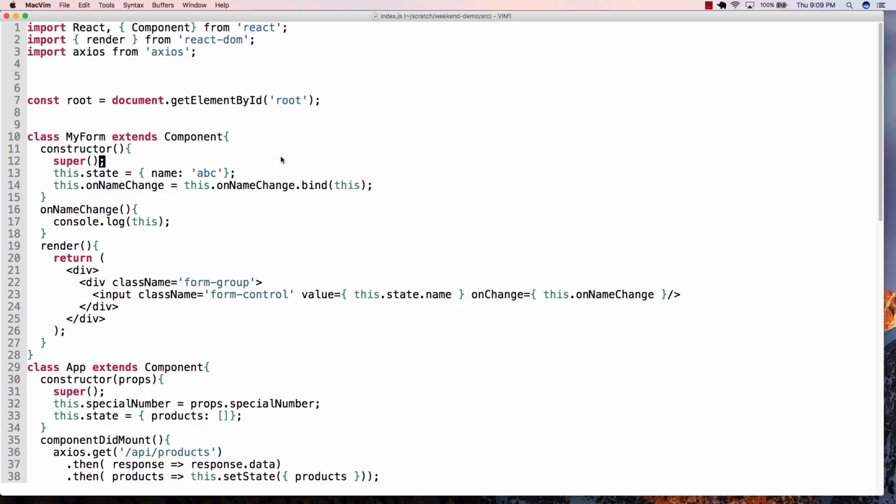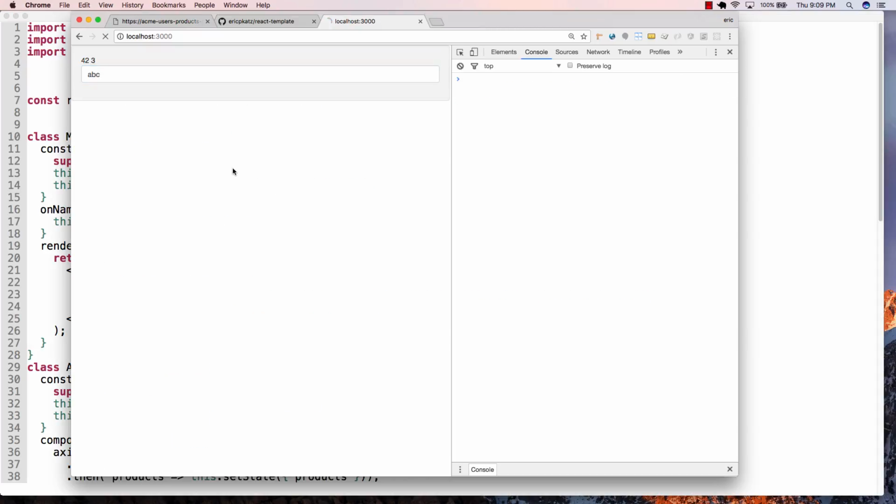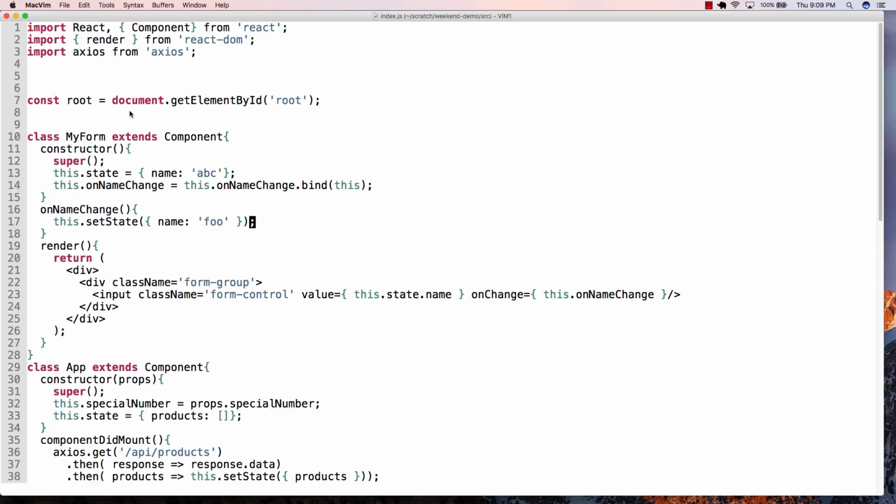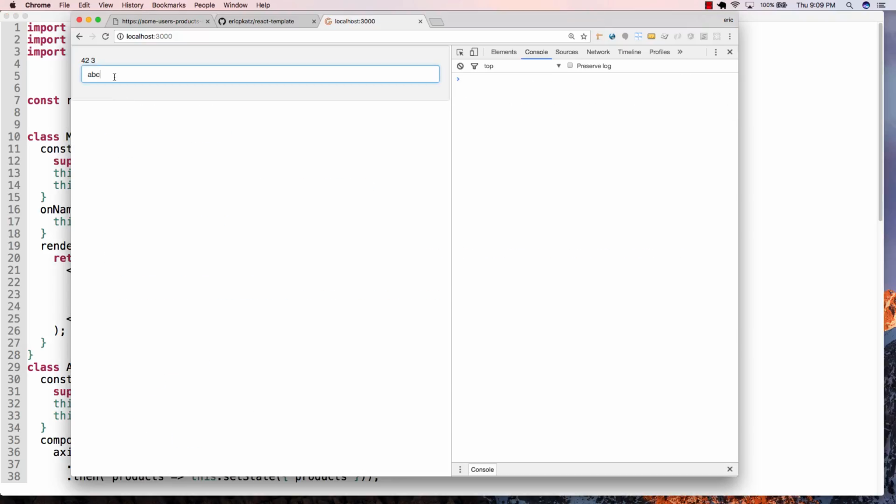So just for the sake of argument, if I went back over here and said this.setState, name is equal to foo, it doesn't make a lot of sense. But if I did that, I'm going to start at ABC, and every time I go to type, I'm going to be left with foo, and it ain't never going to change again.